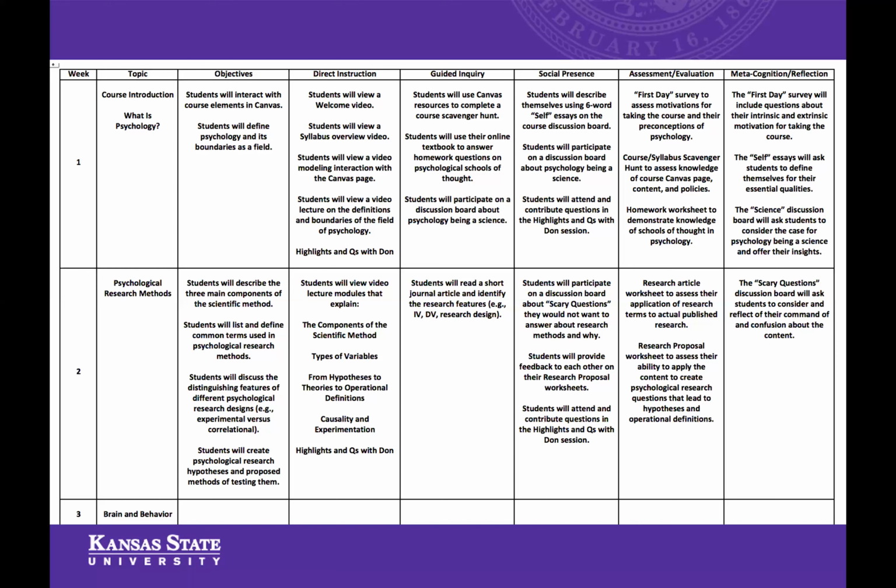And then there are these metacognitive reflection elements where the students are thinking about what they've learned and maybe what they've had questions with. For the first day survey, it'll include questions about their intrinsic and extrinsic motivation for taking the course. So they get to think about, why am I here? Why did I enroll in this course? Why am I taking this? How does this fit into my personal and professional goals? And that's important for all of my students in my classes to think about on that first day.